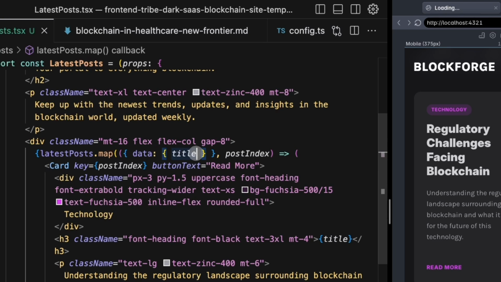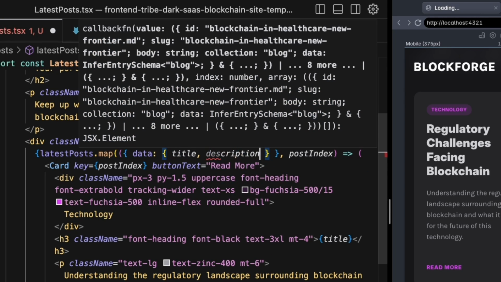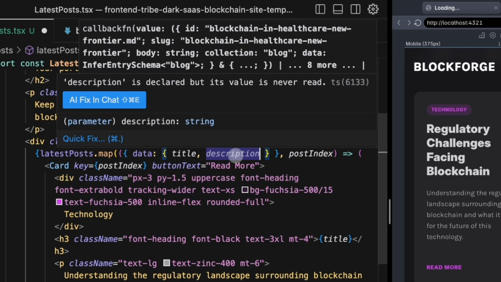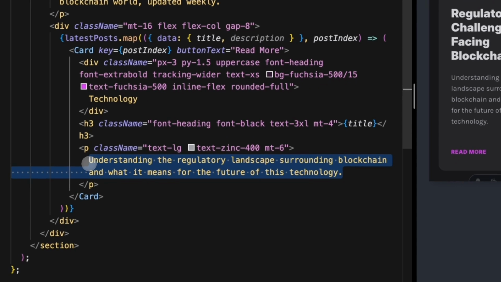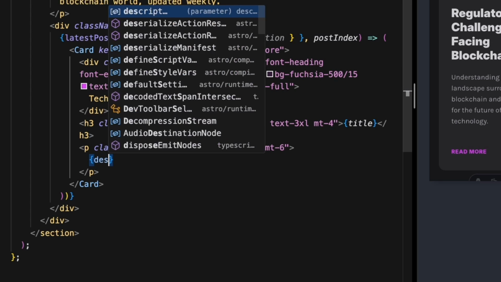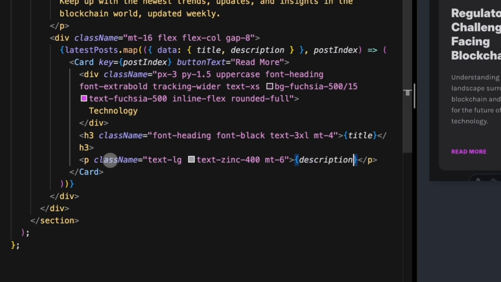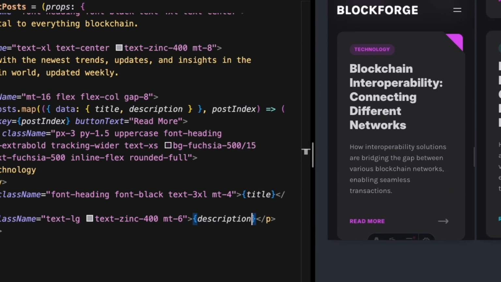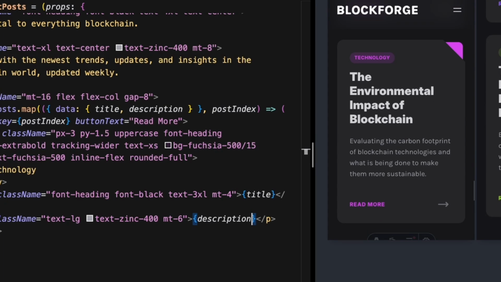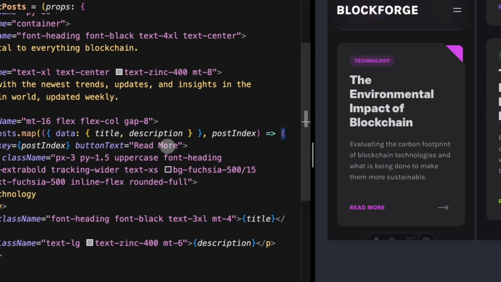So we have title. Let's pull out the description from this. We'll destructure description, and we'll drop that dynamic description in place of our static description that we had. So I'm going to say description right here, and that should enable us to use that dynamic description. And let's make sure that that is aligned as well, which it looks like it is. Now for the category, we also have that available to us.